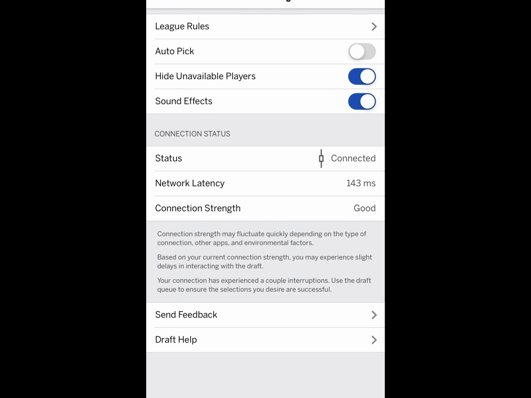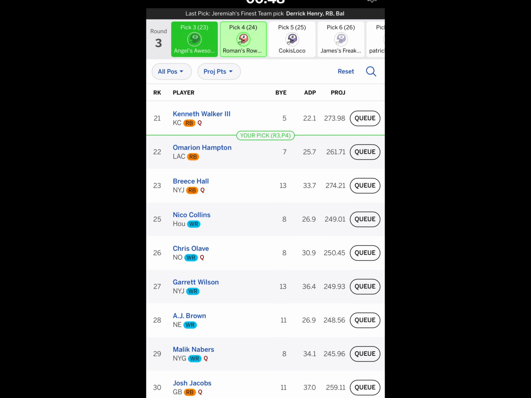Also, up here in the settings, it shows you your auto pick. If you do want the computer to draft for you, you can just go up there in settings, top right of the screen, click auto pick, and it'll auto draft. It drafts for you. You can just sit back and relax and let the computer do its best job to draft you a team for fantasy football.